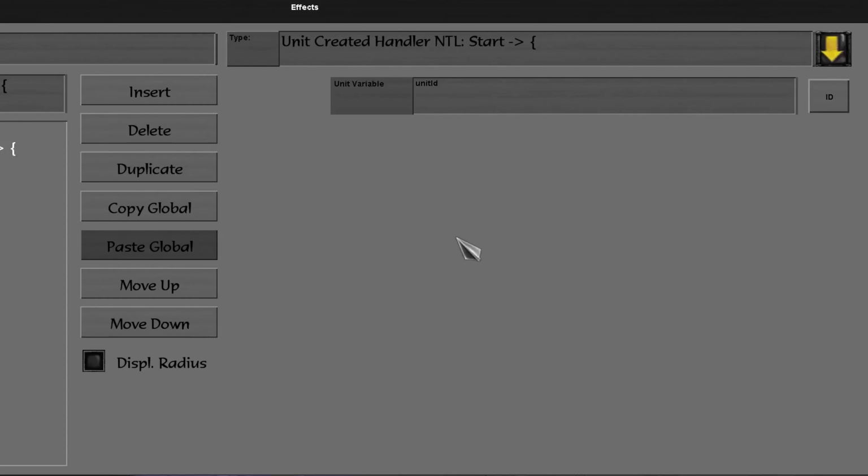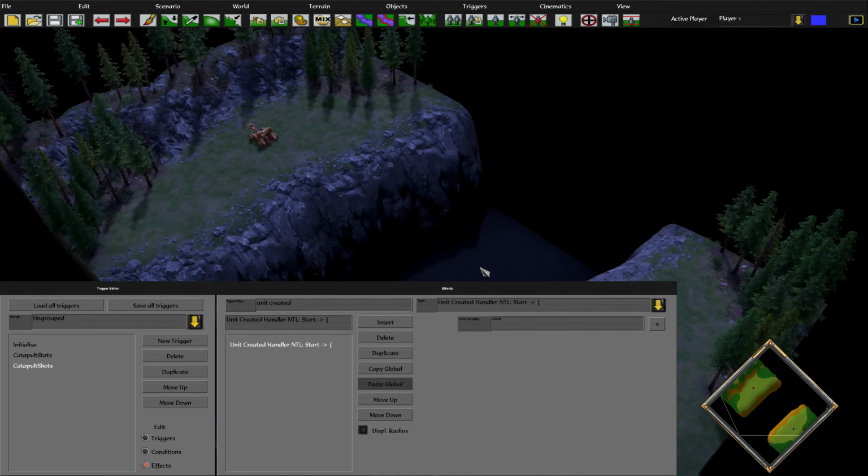We have a unit variable which will hold the ID of the unit, and this will be used to say which object to do things onto. However, the first thing we need to do is check that the object actually is a catapult projectile, because units get created for all sorts of reasons, so we need to filter this down. So in there, we're going to need to insert a conditional effect. So I'll just create one to show you.